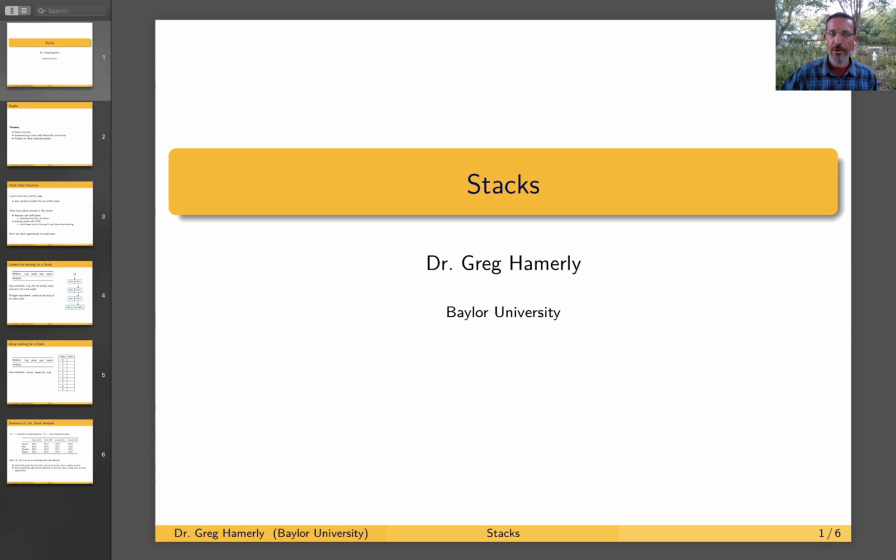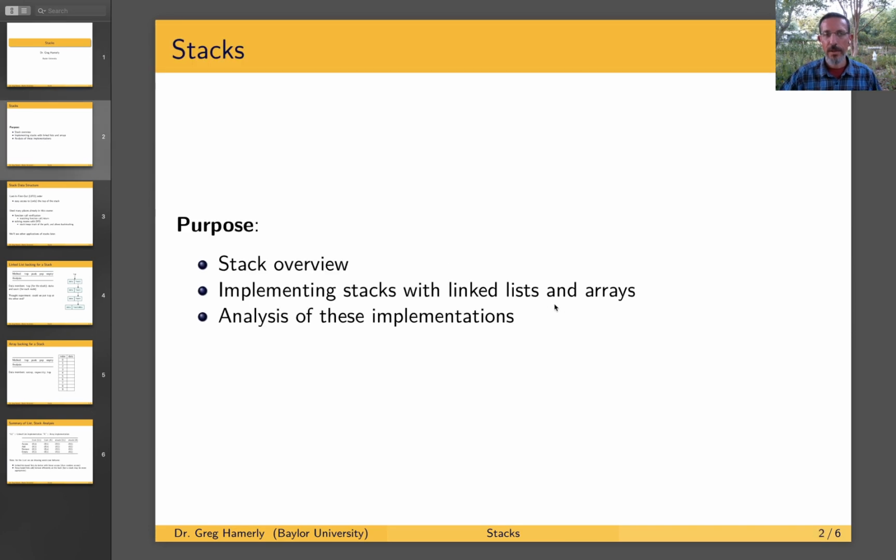Welcome to this lecture on stacks. In this lecture, we'll talk about an overview of stacks briefly, and then we'll talk about implementing stacks with linked lists and arrays, and do analysis of this as we go.